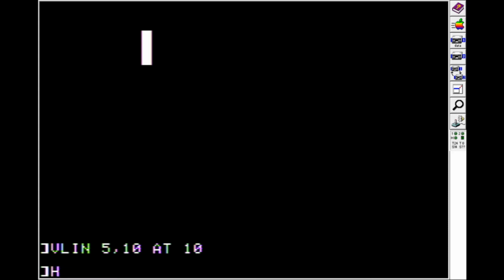And you can do HLIN, as you may have guessed. And again, we'll do 5 to 10 at 10. And you can draw horizontal lines as well. That's all there is to it for low-res graphics. The commands available are pretty simple.